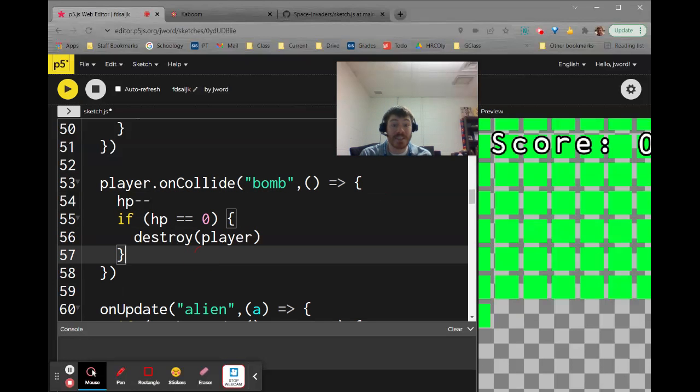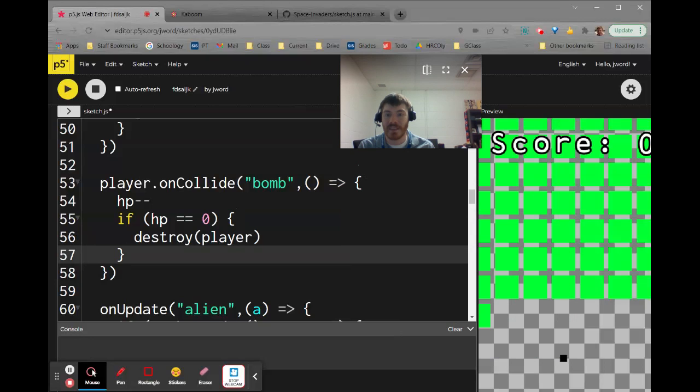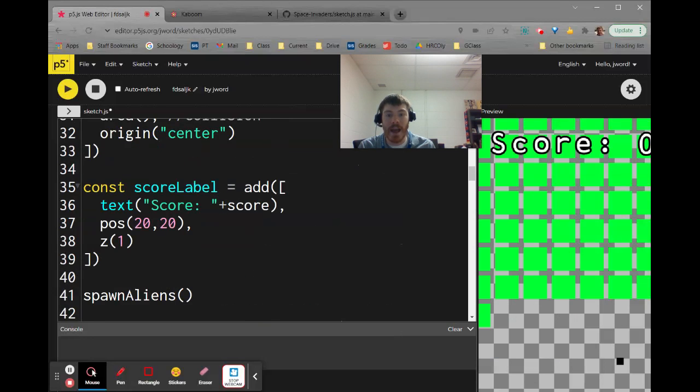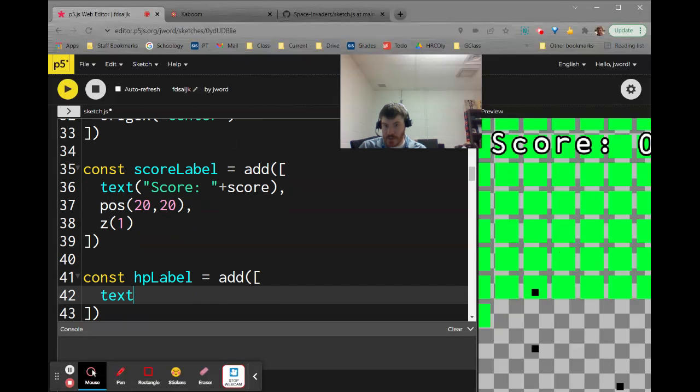So an even better thing to add is so we can see HP. That would be a nice feature here. All right, so then it's kind of like score in this regard. So just like we added a score label thing, let's do something that creates an HP label. So a const HP label equals add function adds a list of components, text, quotes, HP colon space plus HP, so you can actually see the value of the variable.